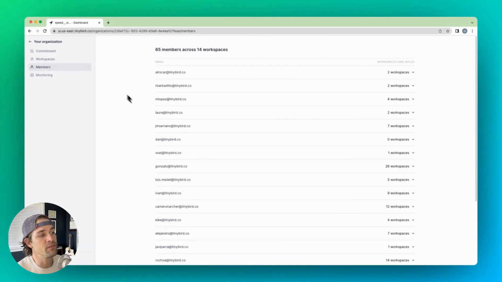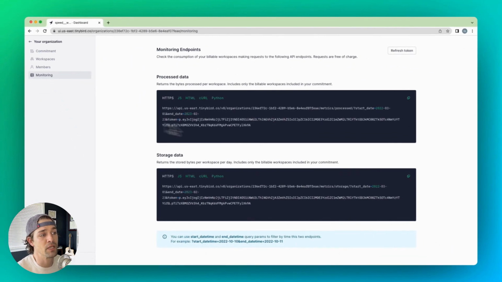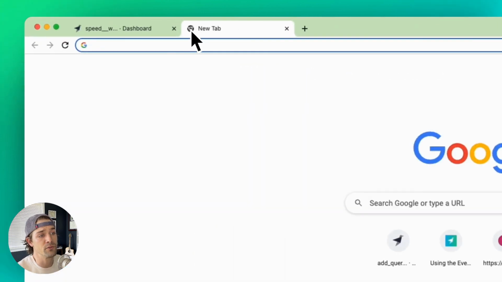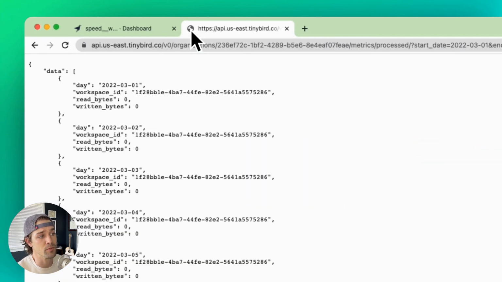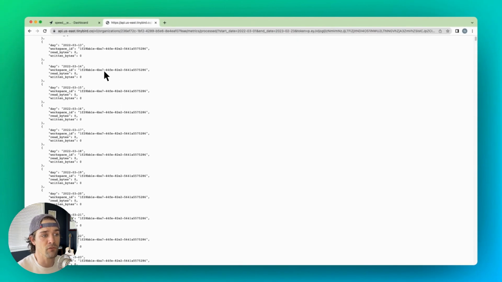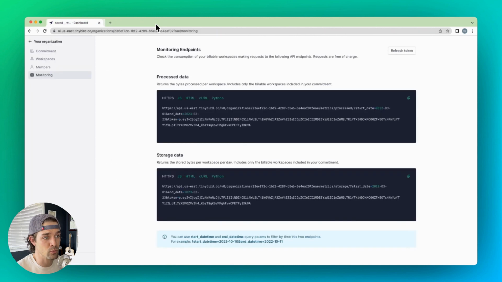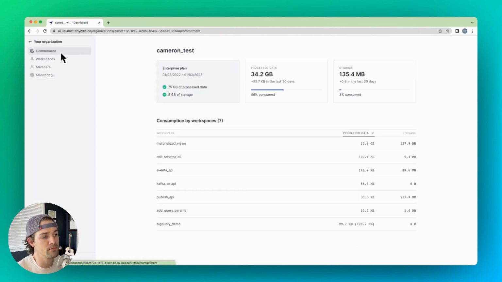And finally, you have the Monitoring tab, which has some sample usage of the organization's API endpoints that you can use free of charge to monitor enterprise usage with any external observability tools that you use. These endpoints will return a list of billable workspaces and the amount of processed or stored data by each workspace during the time period requested.